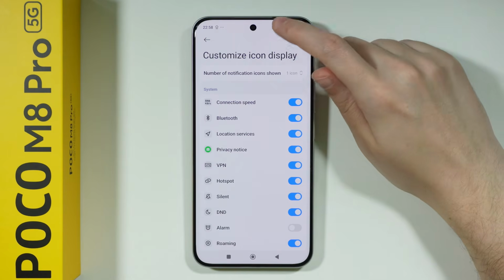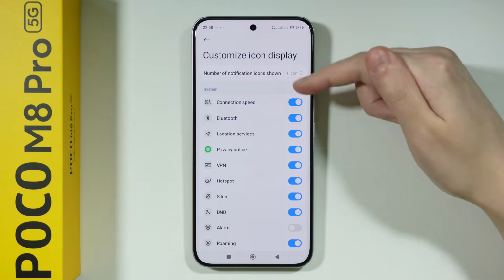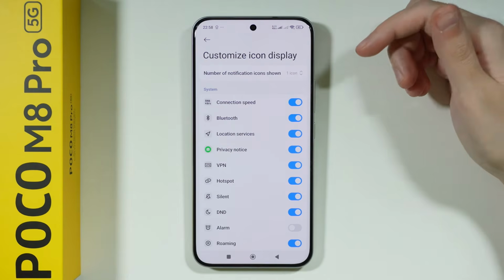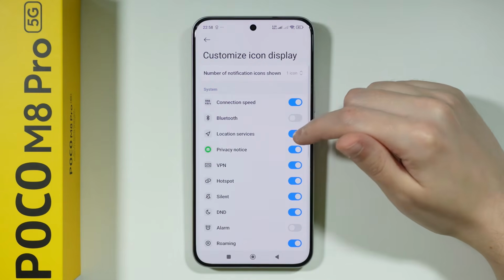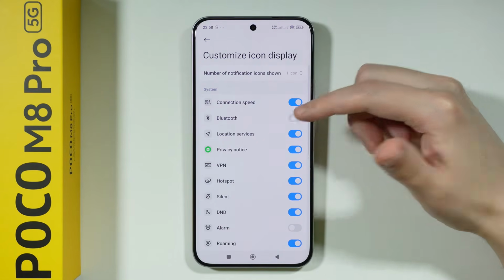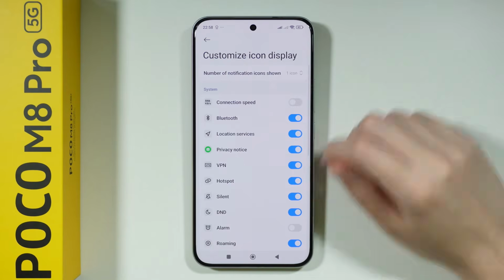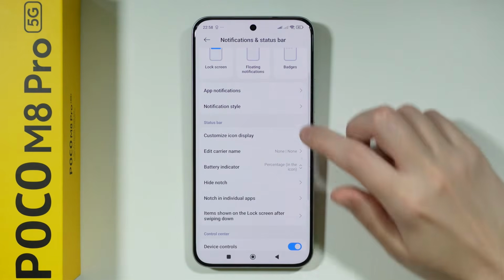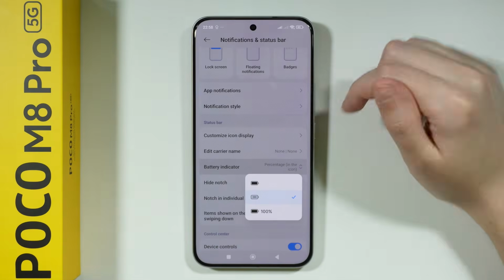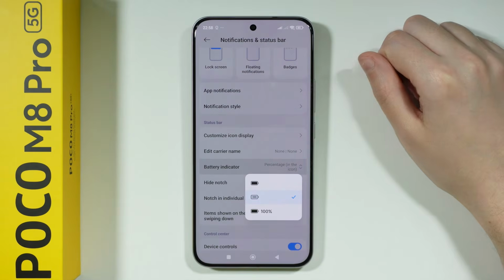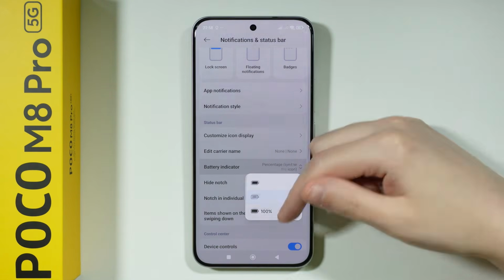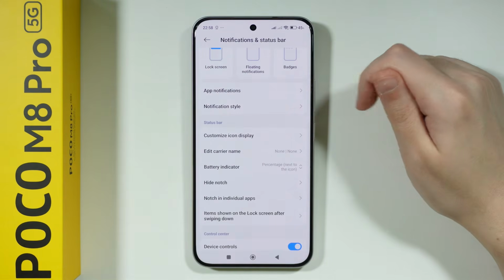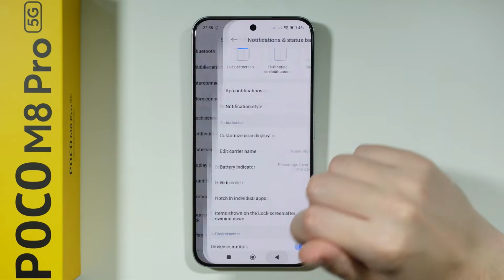Of course, in some cases, there might be too much information in here, so some of these icons might not have enough space to be displayed. So you might want to turn off, for example, Bluetooth or location services, and so on and so forth. Now, besides that, in here we can also find the battery indicator, so you can choose the style of the battery icon if you want to have, for example, the percentage of the battery separated in here.